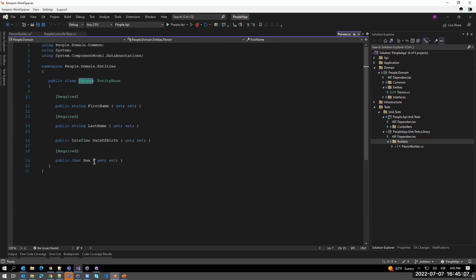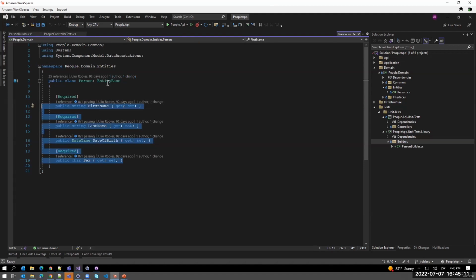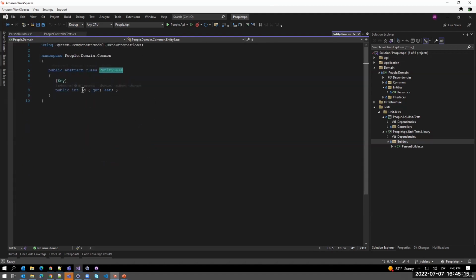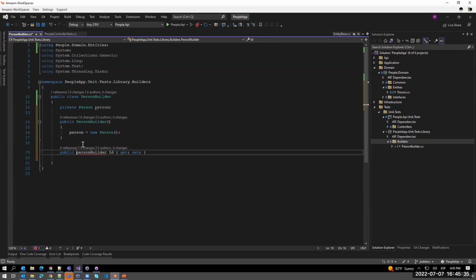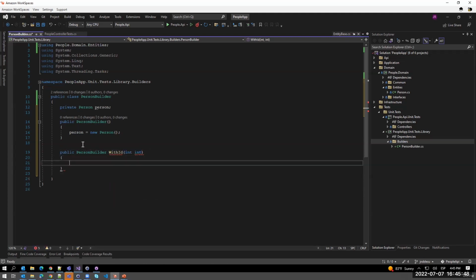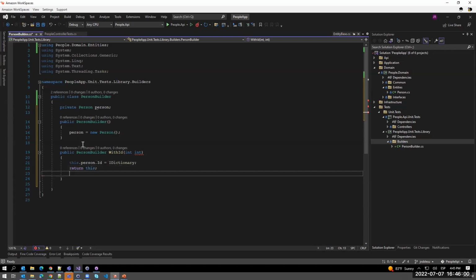If I look here, I can see I have an entity base, and for this one I have only ID. I know this is an entity ID. So I do this person builder with ID, and the type is integer. Internally, I say this dot person dot ID equals ID and return this. This is the same for every entity in person builder. That is the idea here.